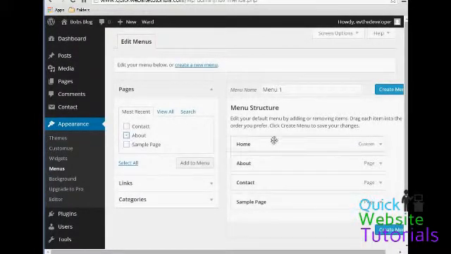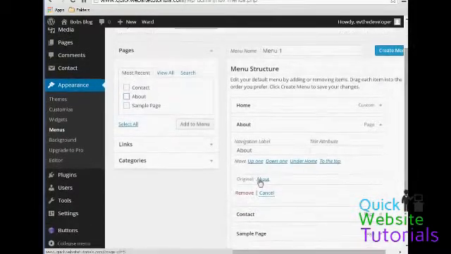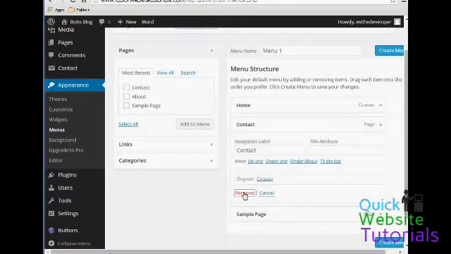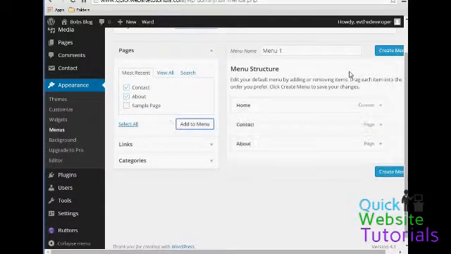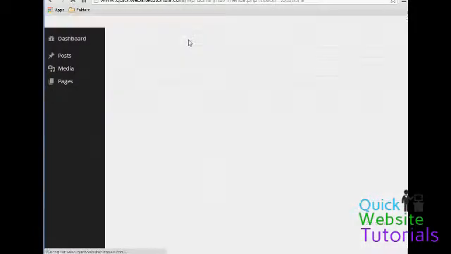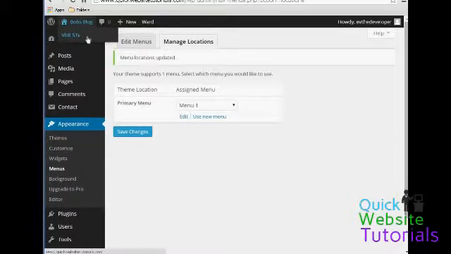Okay, let's delete these, the ones that they put out there for us already, but we don't need those. Let's delete those and add in ours, contact and about, and click create menu. And then go to manage locations, click menu 1, save changes. And then let's go check out our site.